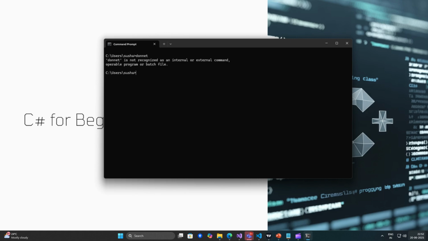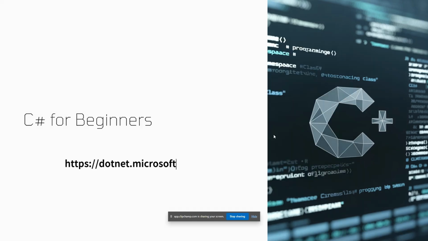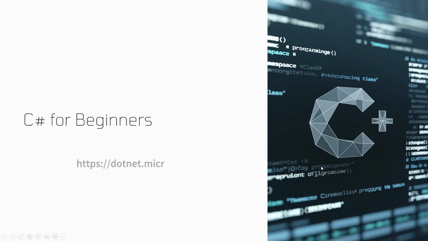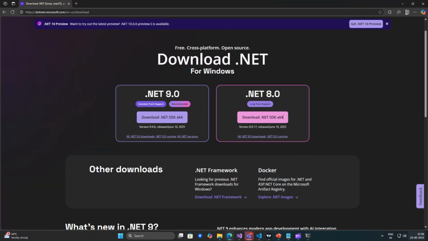To install .NET, you can visit the official download page shown on your screen and install it from there. For this course, I am using .NET 9. Once .NET is installed on your machine, you can again type .NET in the command line to verify the installation.